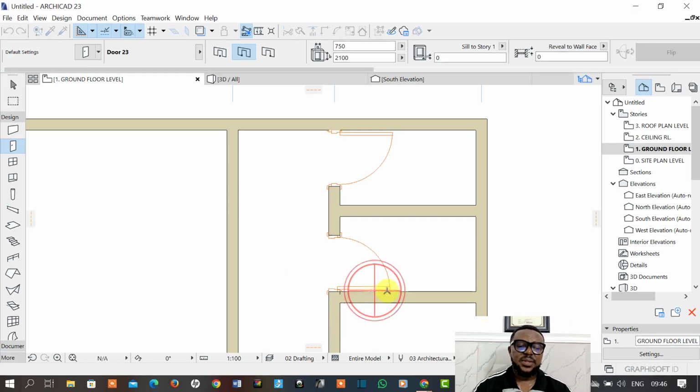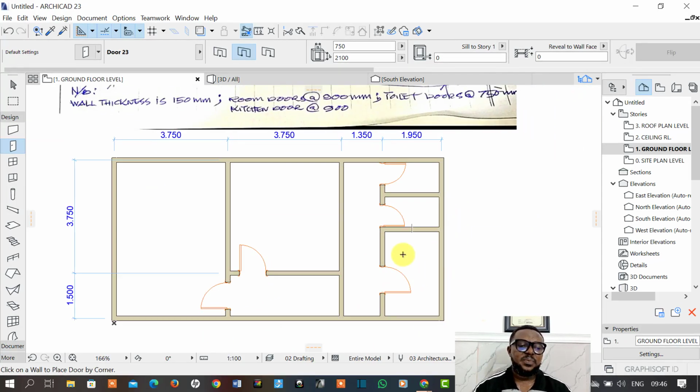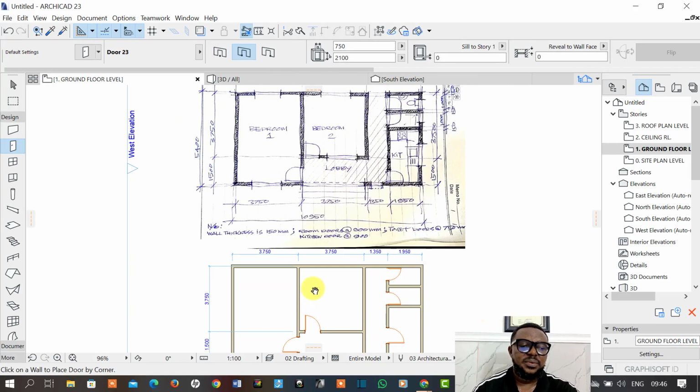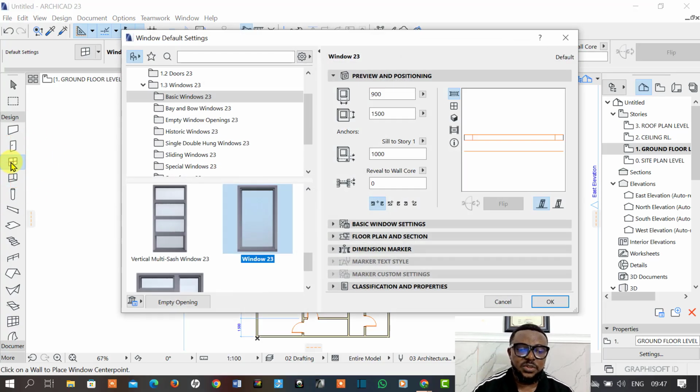Okay, we are done with doors. Now, the next move is the window, and we are going to choose the window type that we want. So you move down to the window tool. For your window tool, if you just click it, it will be there, but if you double click, you will have the option of going into the settings to see the type of windows.